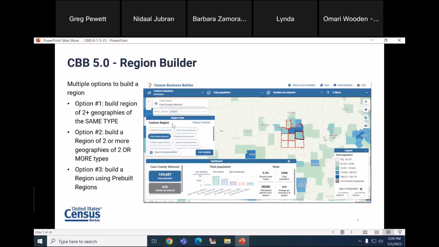So the region builder, to expand a little bit more on that, you have 3 ways in which you can build a region. You can build a region of 2 or more geographies of the same type. That means 2 counties or 2 or 3 city towns. It's 2 or more, so multiple. Option 2 is to build a region of 2 or more geographies of different types. So that's when you have counties and city towns. And the option 3 is to use pre-built regions, which we just added in mid-2022.